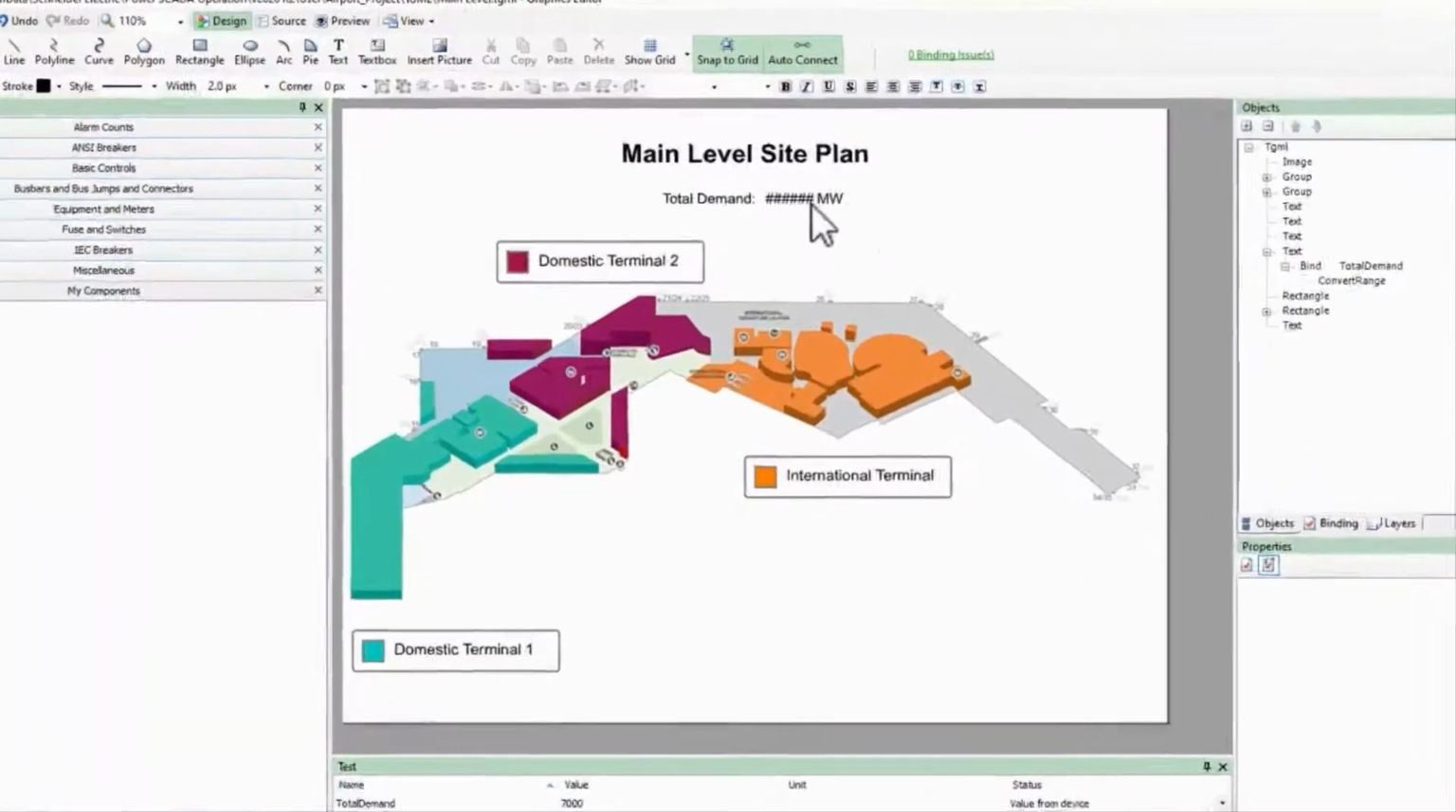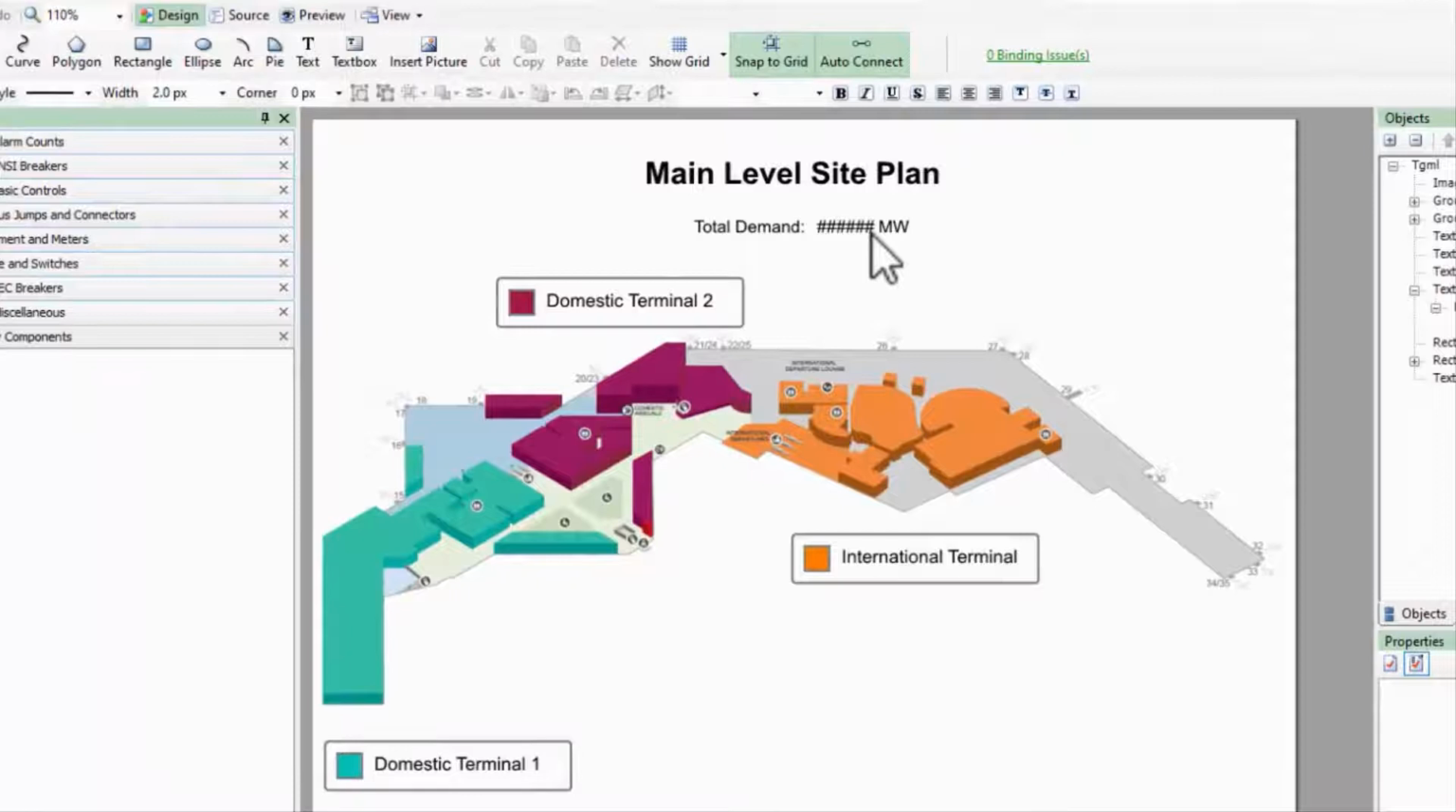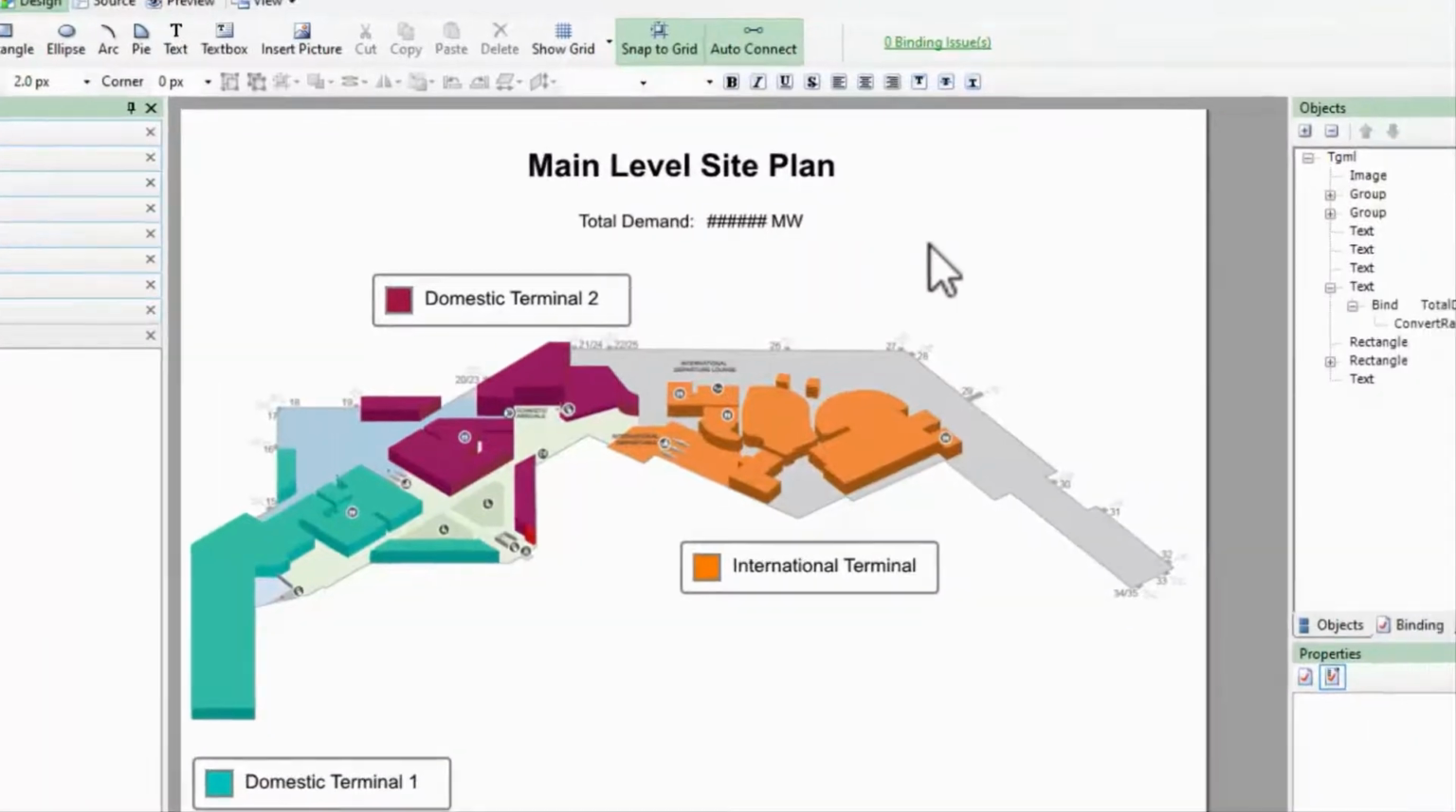I'm starting with the same values we set up last time. Let's say my utility has set a demand limit on my site of 10 megawatts. So I want my readout to turn red when it exceeds 8 megawatts. This will require a more significant conversion.